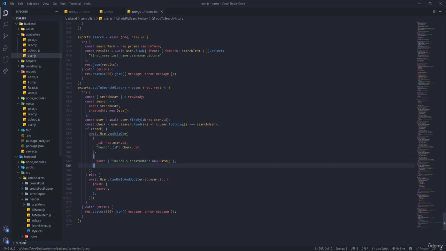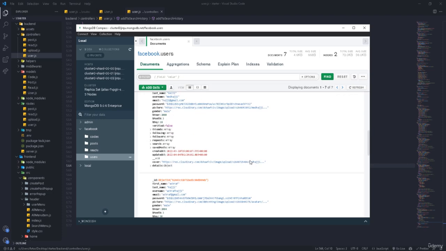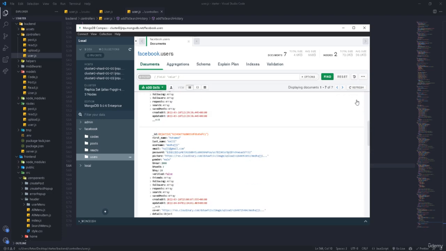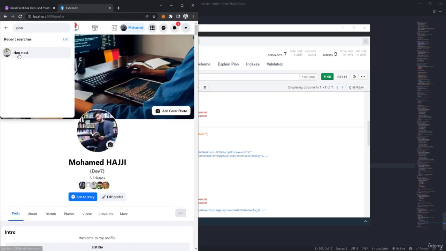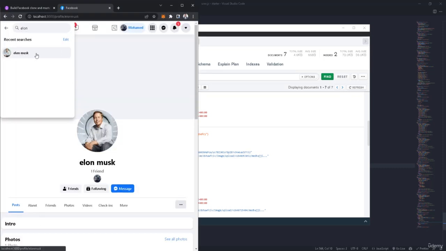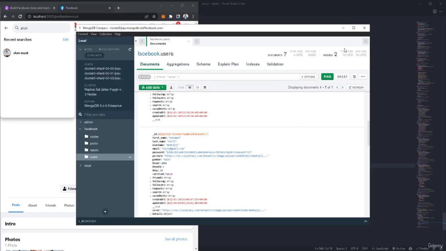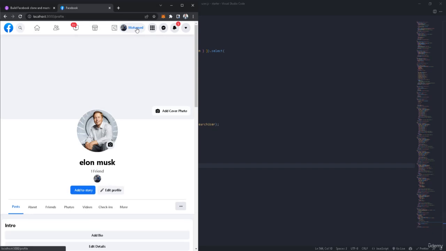So I can open this, and let me go for my user right here, which is me. So let me refresh. Okay, nothing in the search, so I can go back right here and click on Elon Musk. Okay, we didn't work on the function yet. We just did it in the back, and then magically it's going to work. Sometimes I'm actually so dumb.